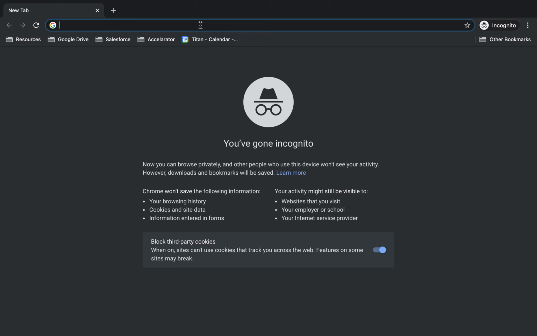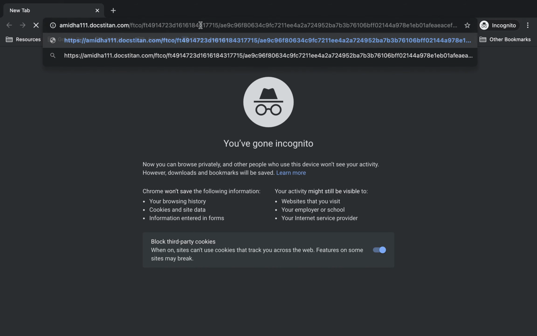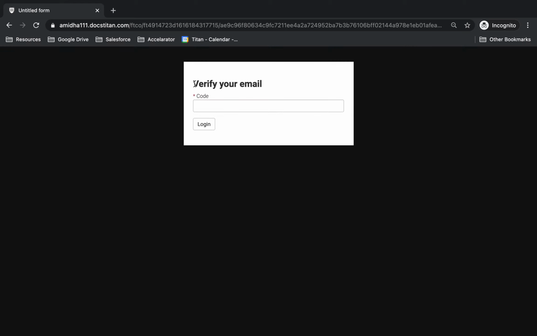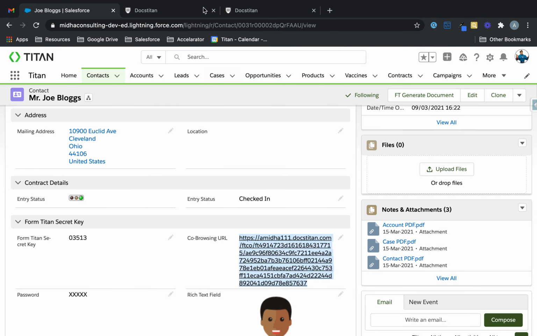Alright, in incognito mode I can just pop this URL. I'm the operator now, I can go in here and go, oh, the client needs help, let's go in there. Now here it is, verify your email. Now here it says code, but you can obviously modify that in the captions. I'm going to show you very quickly.